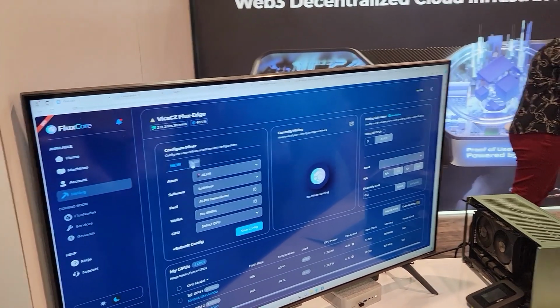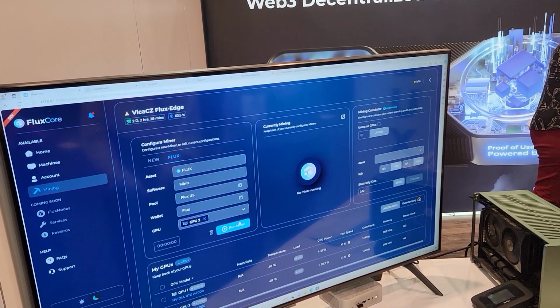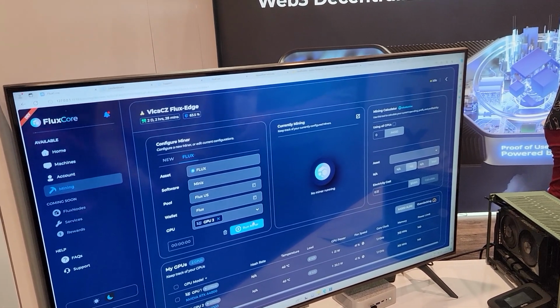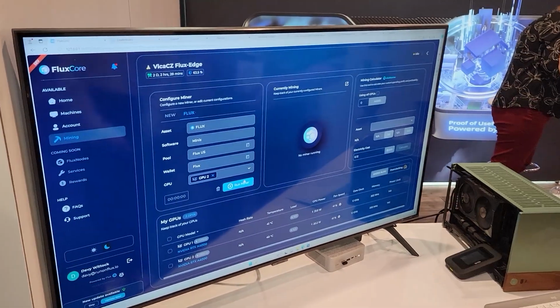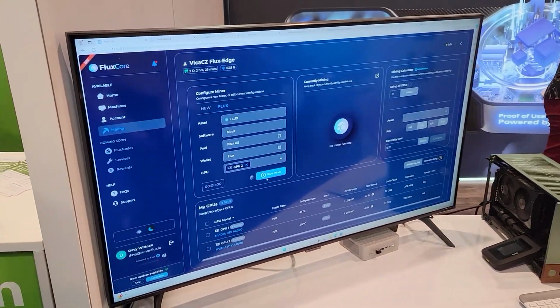So if you added another person's machine and they were mining on it already, you would be able to track it through here. Yeah. So you can set it up to mine whatever, but they also can, and then you could just track it. And the beauty of it is, so I created this now, right?